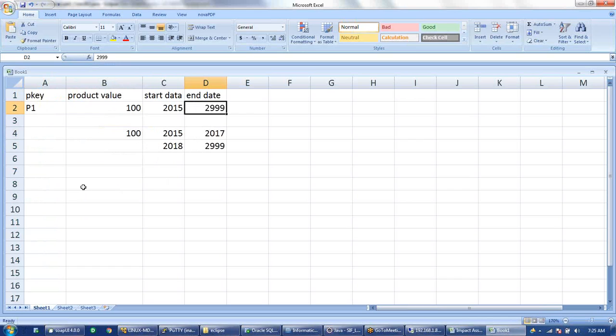So we had created a temporary table where we were putting the PK source object. So we were inserting the P1 value, which is my PK source object, and then the product value, which is 100, and then the start and end date basically. So for example, I am making the end date 2017, so we were storing 2017.